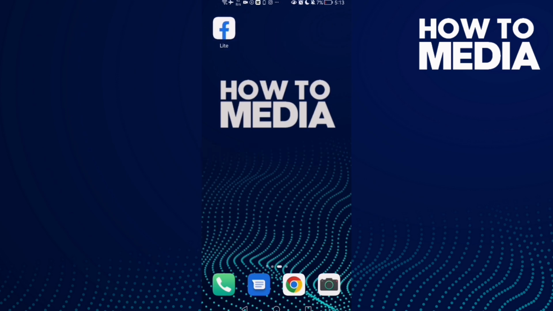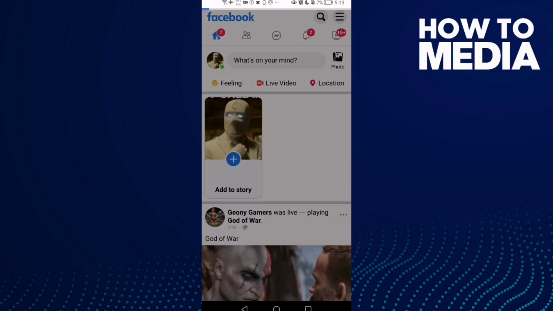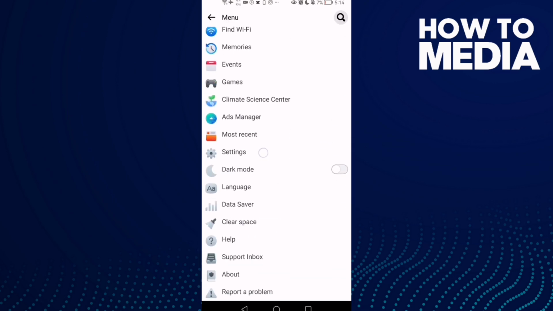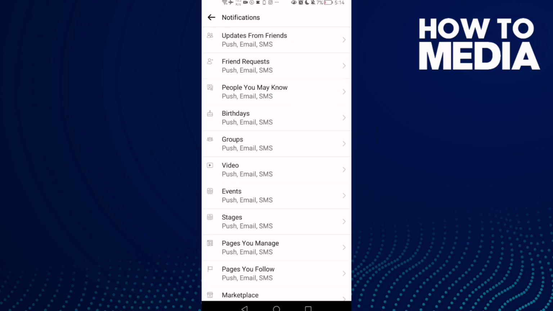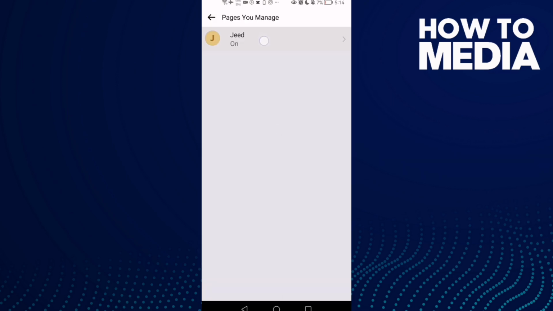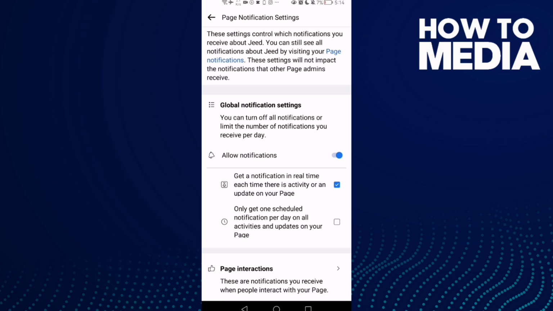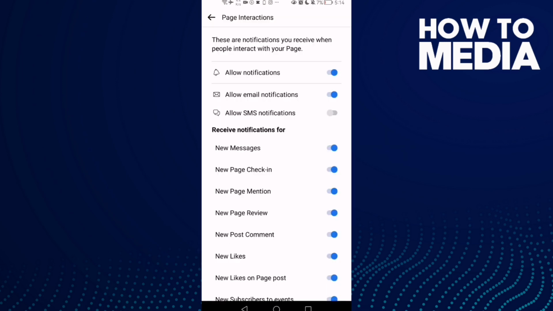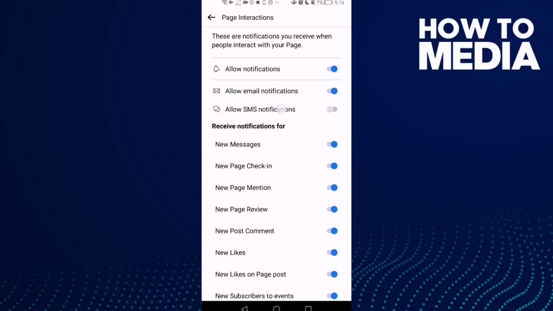First thing, go to Facebook Lite and here just click these three lines in the top corner and go down, click settings and then notifications, and here you will find page you manage. Click on it and select your page and scroll down, again here you will find page interactions. Click on it and now just turn SMS notifications on.